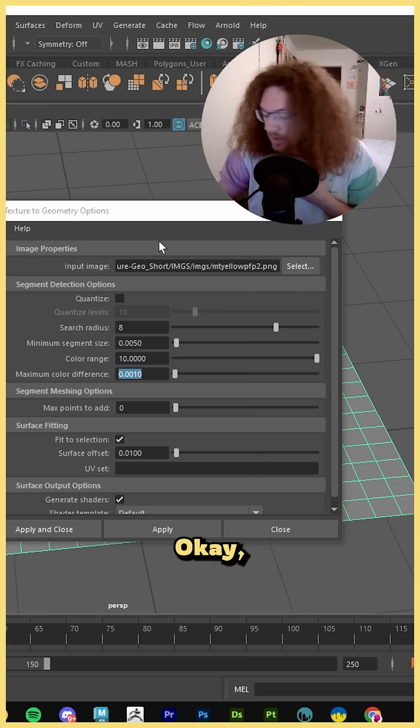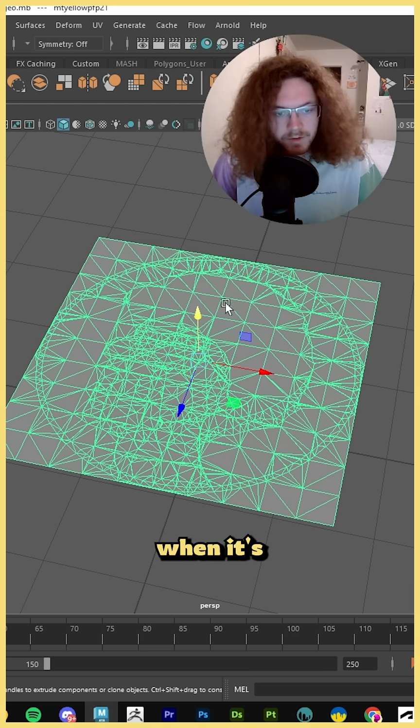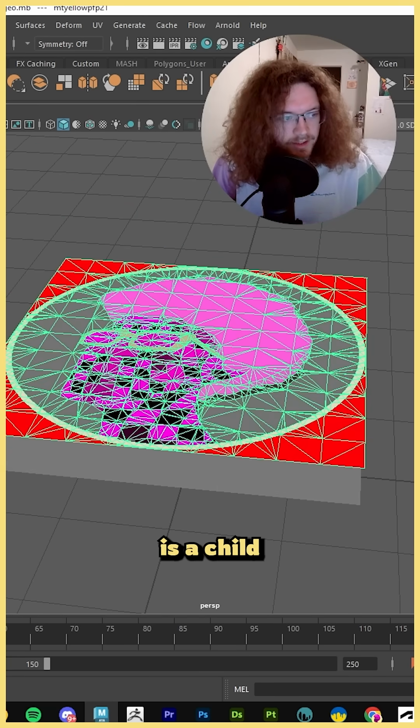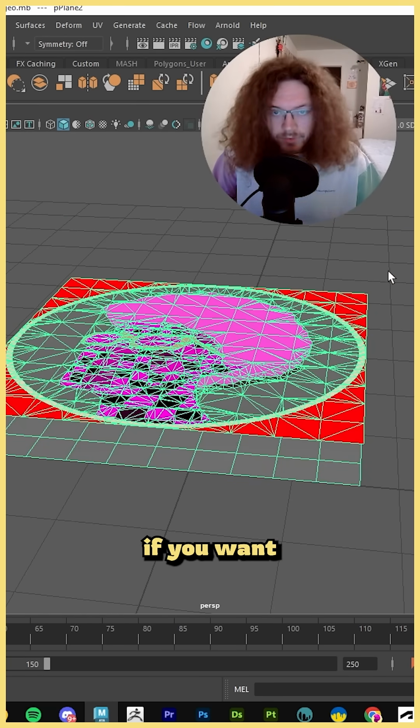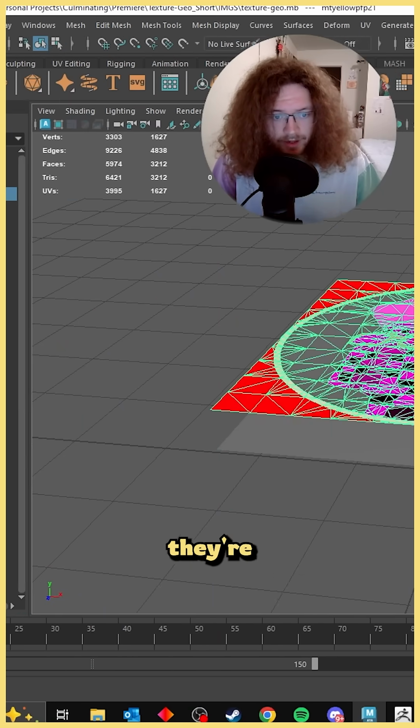It's gonna have it right here. Okay, so let's see what it does with these settings right here. Now you kind of let Maya chug along and do its thing. So when it's finally done, you're gonna have something like this. Keep in mind there are two planes now. The one that you just generated is a child of the original one that you had. So if you want to get rid of that, you can go over to your outliner, just middle click and drag outside of it, and now they're completely separated.